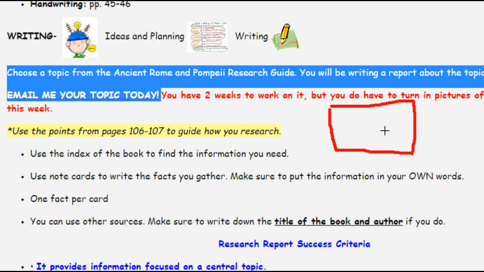You need to put them in your own words. You can't copy it down exactly as the author wrote it in your book. You need to change it and put it into your own words when you write it on your note cards. You're going to have one fact per card. You can use other sources. Besides this book, I would suggest getting library books.